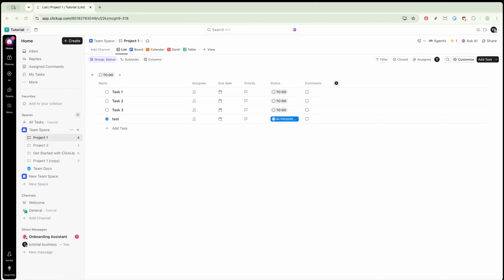www.clickup.com. Once you're there, sign into your ClickUp account using your preferred method. This could be your email and password, a single sign-on option, or even a connected social account. Choose whichever method works best for you. Once you're logged in, make sure you're in the correct workspace. This is especially important if you're part of multiple workspaces within ClickUp. Check the workspace name at the top of your screen to confirm you're in the right one.